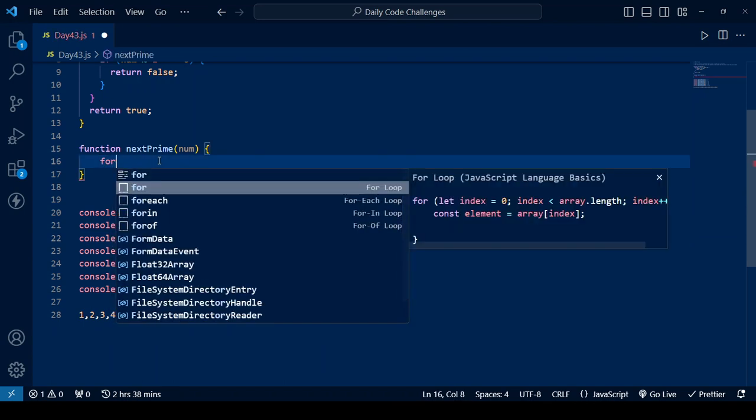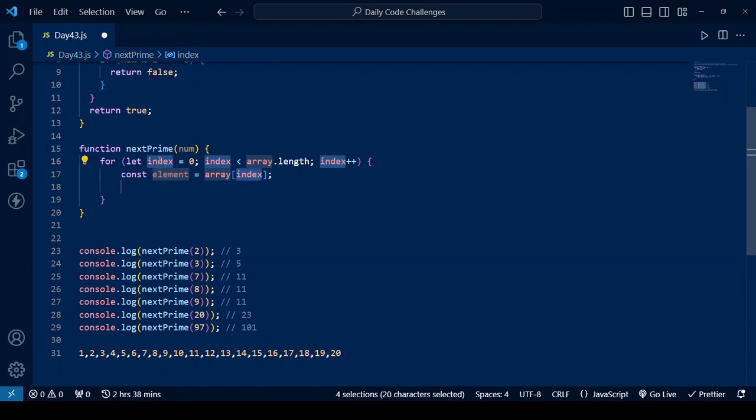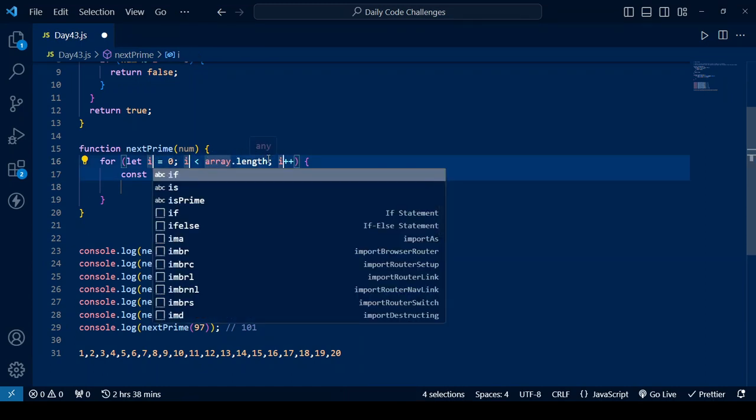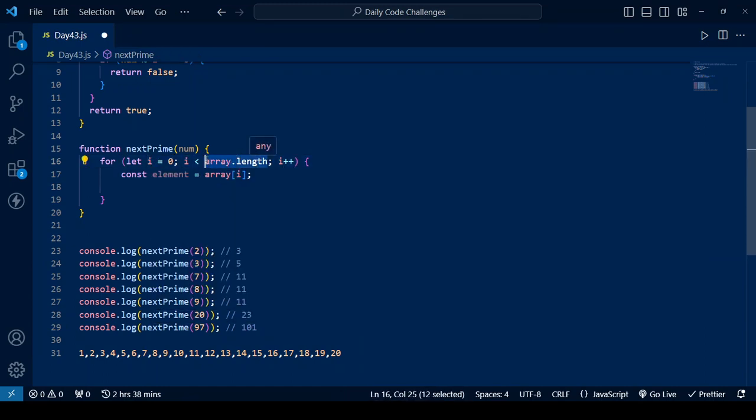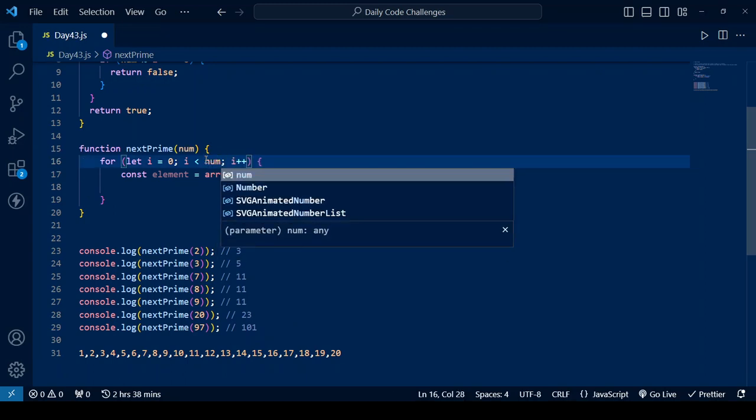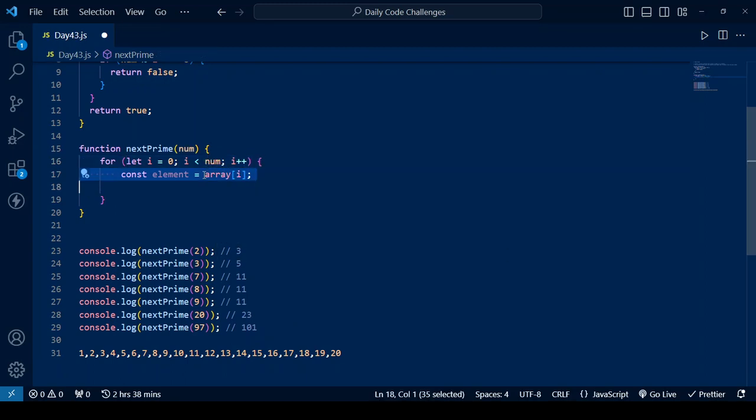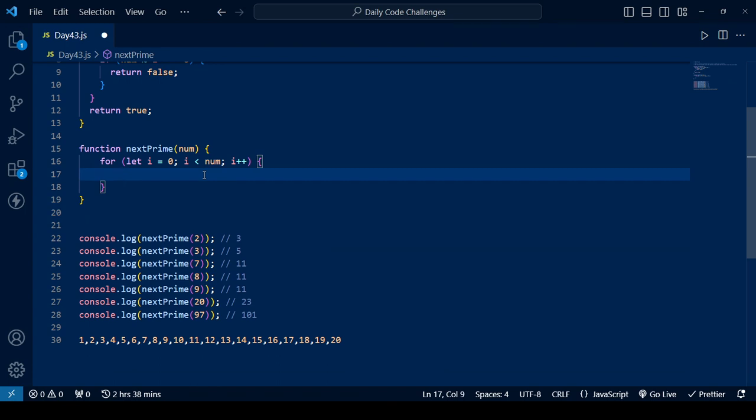You say for, then I change my index here to i, remove array dot length and change it to num, and then also take out this line of code. We don't need it. Okay, but here we need to make some modifications in our loop. We are not starting our loop from 0, and we are not going to a point lesser than num.